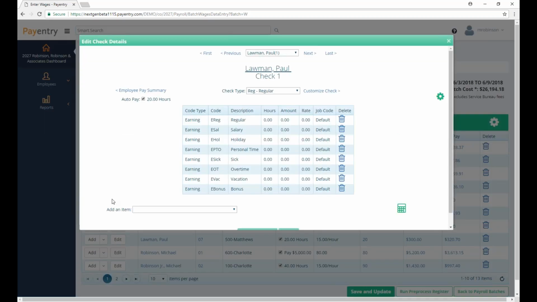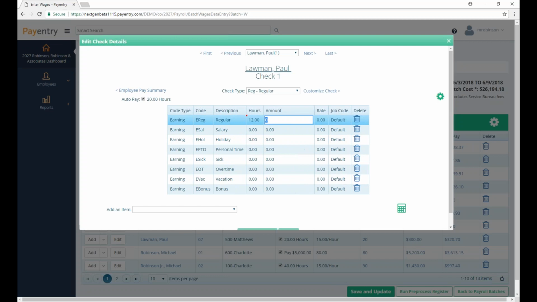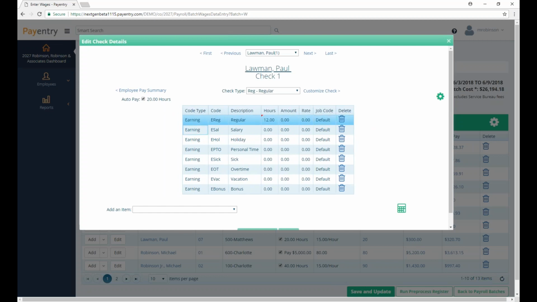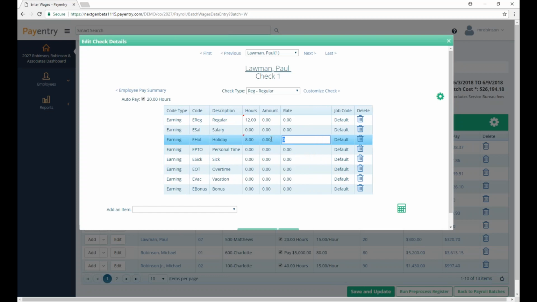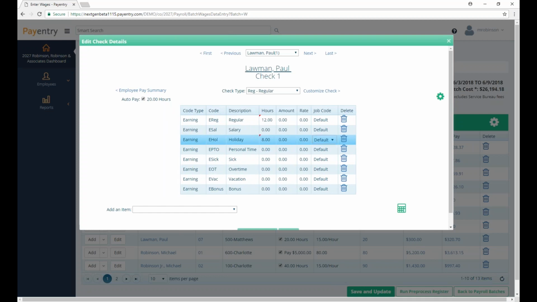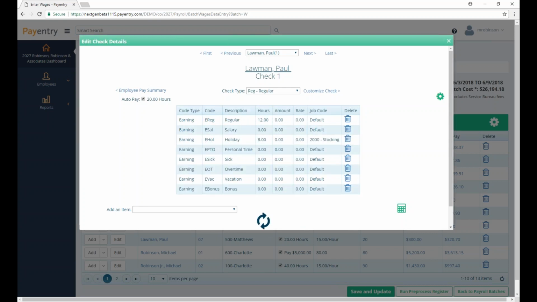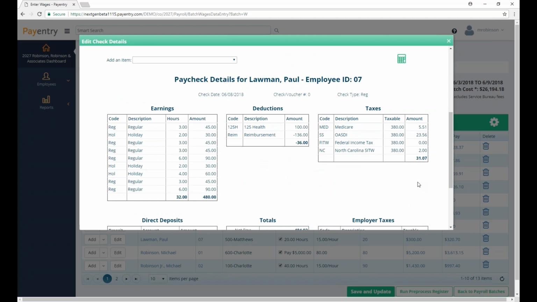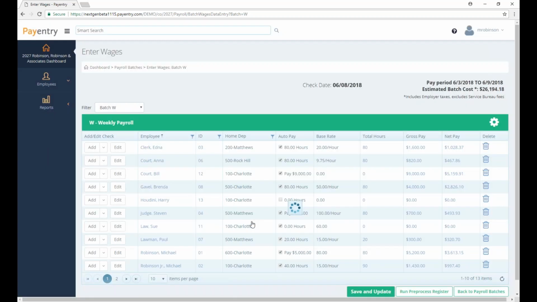I need to give him an additional 12 hours of regular time, as well as 8 hours of holiday pay. And I'm going to use a job code for stocking. I'm going to calculate using the calculator below. I have updated his time here. I'm going to save and close.